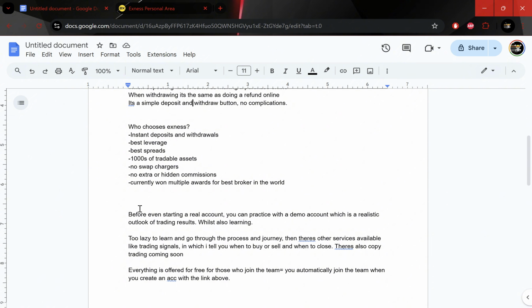Okay, I don't know if I mentioned this earlier, but you don't have to start with a real account immediately. You can practice with a demo account, which I showed you how to create. Whilst you're practicing, it gives you a realistic outlook of the type of trading results you can obtain if you're doing it by yourself.